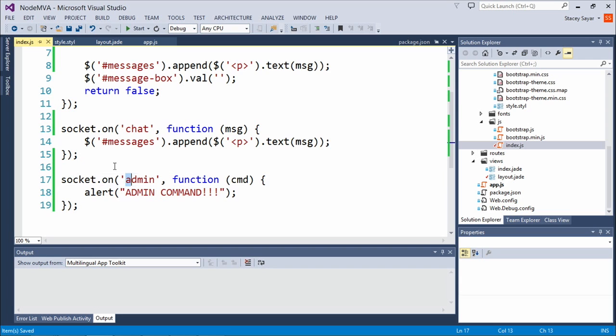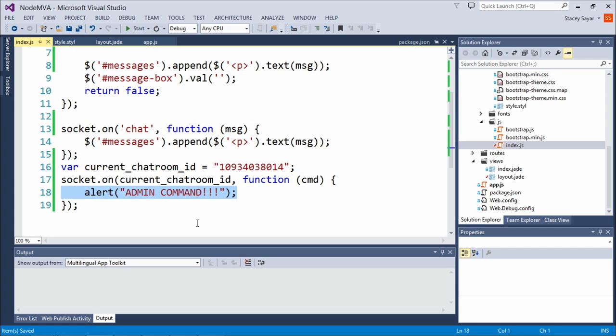So this could be the ID that we're using. var current chat room ID equals some number in our MongoDB database. Yep. Lots of numbers. Once again, world's fastest typer. Voila. And this is now a specific chat room channel.